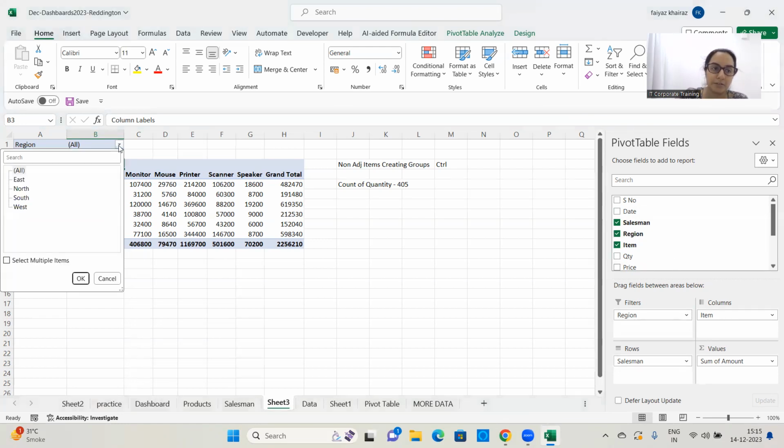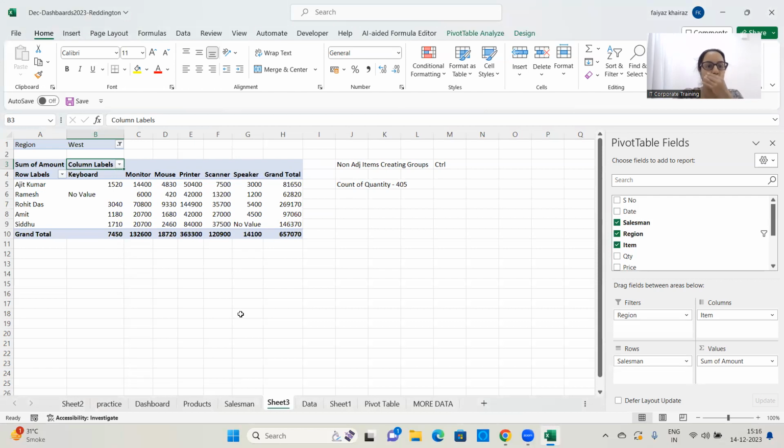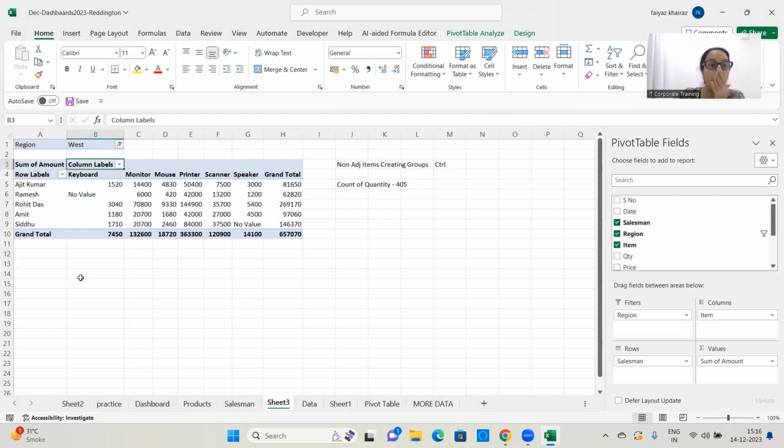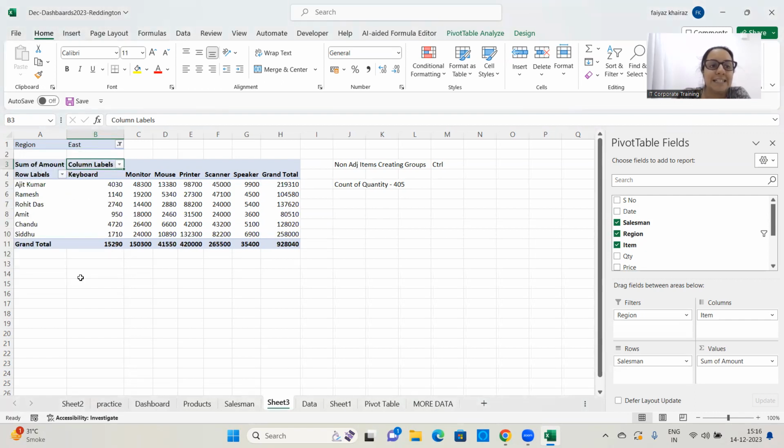Click on the drop down here, and from here I can click on West. Click on OK, and I will see the data only for West. Click again here and click on East and click on OK. You will see the data only for East.